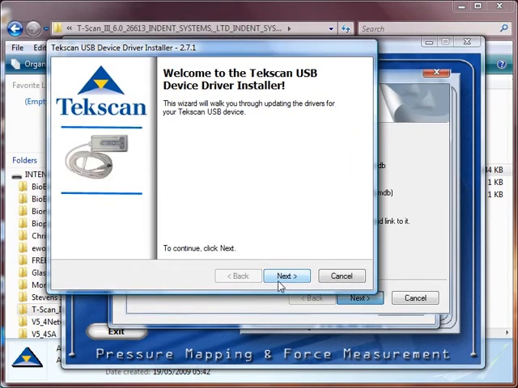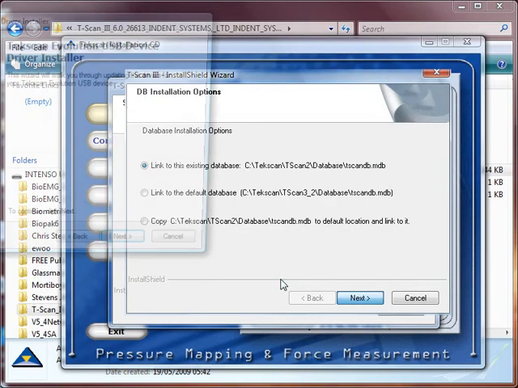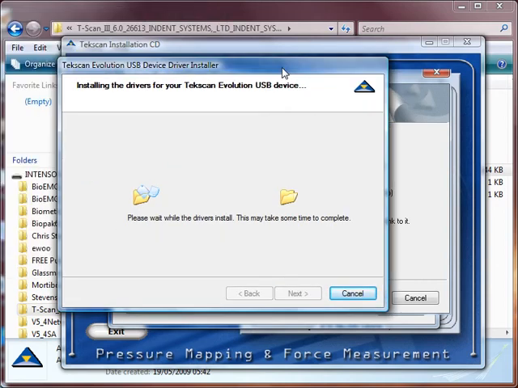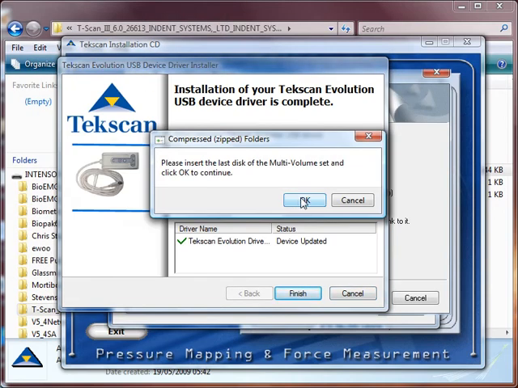It'll then ask you to load the software drivers for the handle, and you just basically click through and let it do that. Okay.